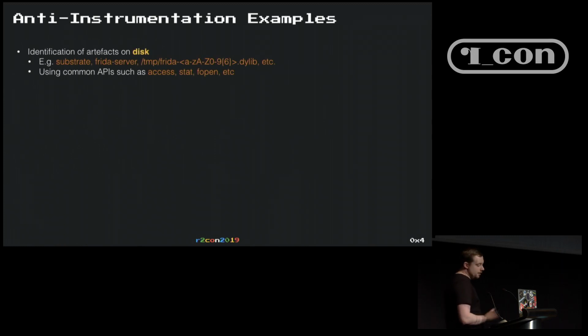So other than syscalls, some examples of things that are typically happening in apps. Usually they try and stop us from instrumenting the app in a number of different ways. Looking for things on the file system is the obvious one. On jailbroken devices or devices where we have things like Frida or Substrate present, there are residual artifacts on the file system that they can pick up. And obviously they're doing this with common APIs like stat, open, and access, and so on.